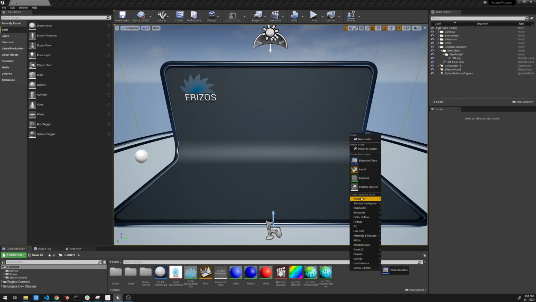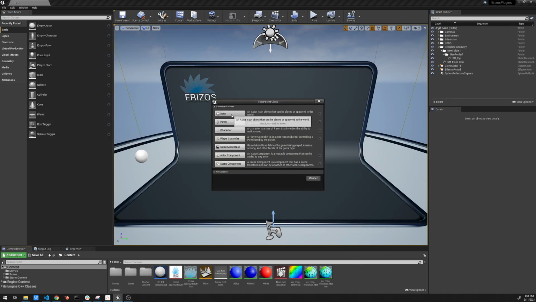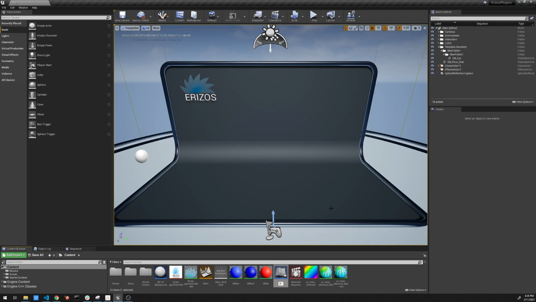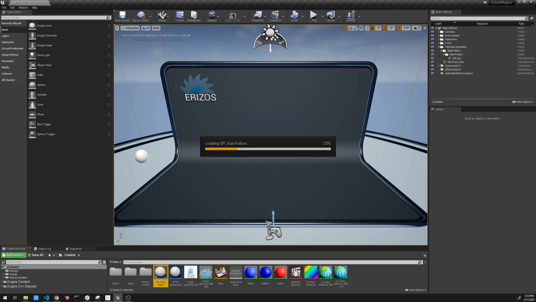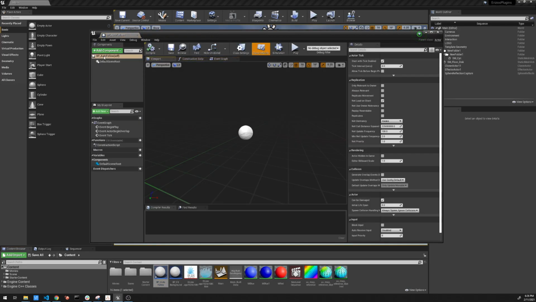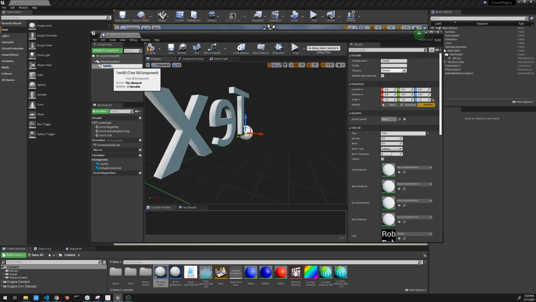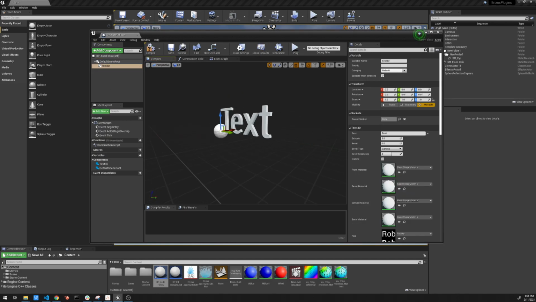So let's go ahead and create a blueprint class of type actor. I'm going to call this blueprint Autofollow, and let's open that up. In this example, I'm going to grab a text 3D. Let's just move our camera slightly here, so we can see what we're working with.